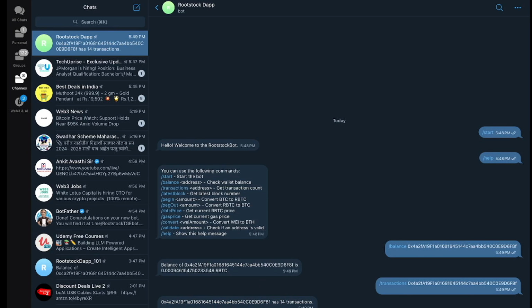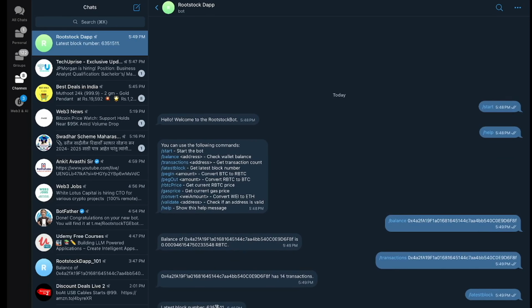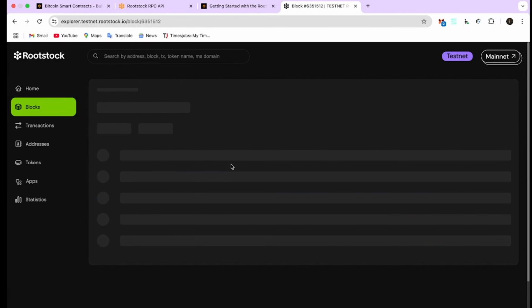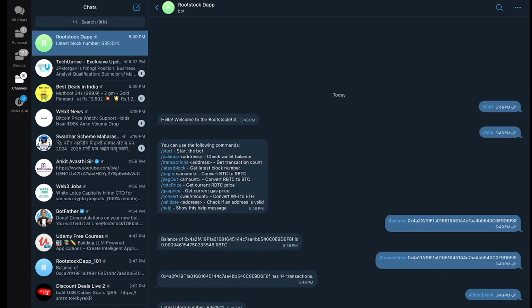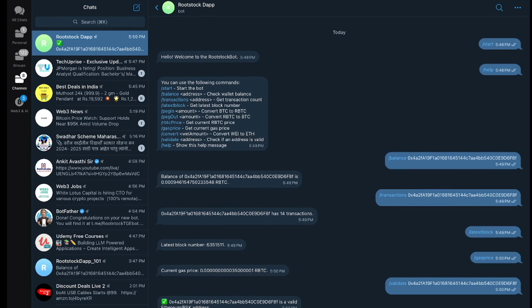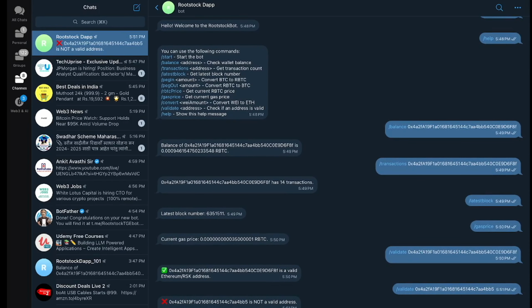We can also check for the latest block. Here it's showing the latest block as 6351511. We can verify this on Rootstock Explorer. Yes, it's correct. Now we will test the gas price. It's showing the current gas price is 0.00000350001 BTC. Then for validate, it's showing it is a valid address. Now we can also check an invalid address. It's showing the address is not a valid address.